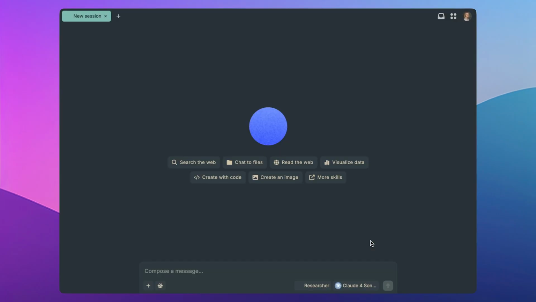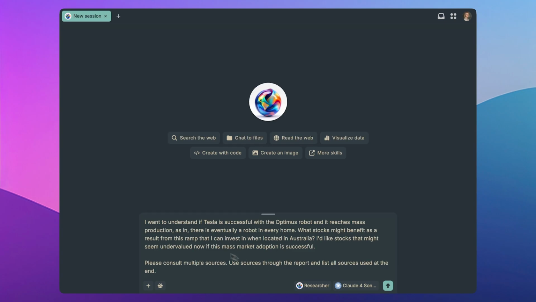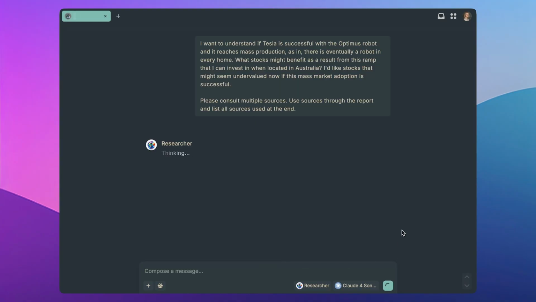So let's create the research assistant, and you'll see it immediately switches to it when we create it. And then we're going to paste in our prompt here, which says, I want to understand if Tesla is successful with the Optimus robot, and basically it reaches mass production. What stocks might I invest in today that would be considered undervalued if the mass market adoption of robotics, in particular Optimus, is successful in the market? I also say, please consult multiple sources and use sources throughout the report. List all sources used at the end. So let's send this prompt and see what kind of research it comes up with.